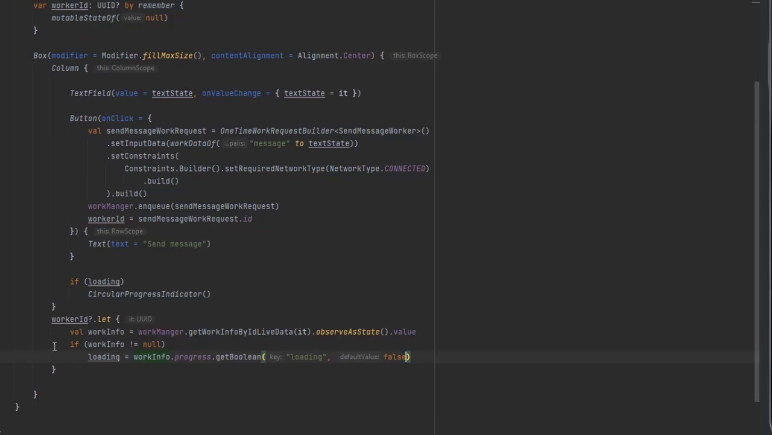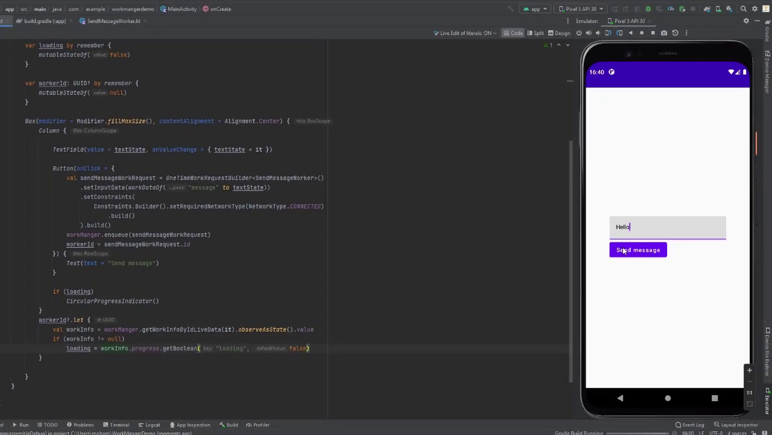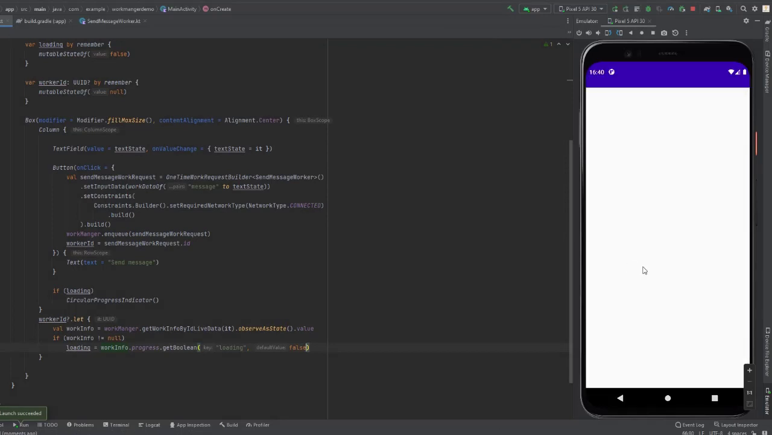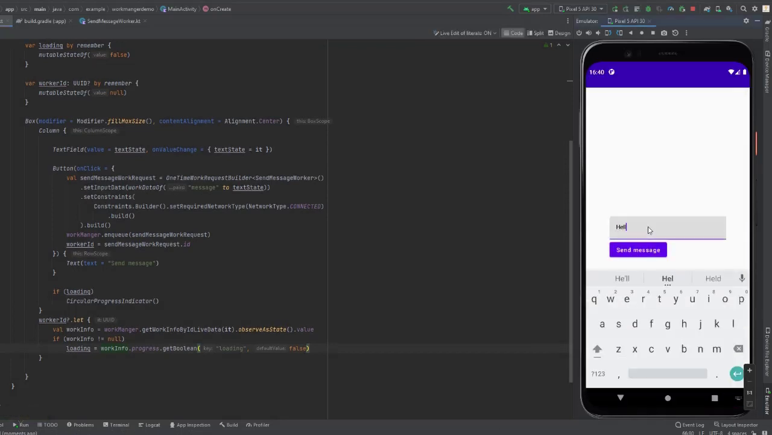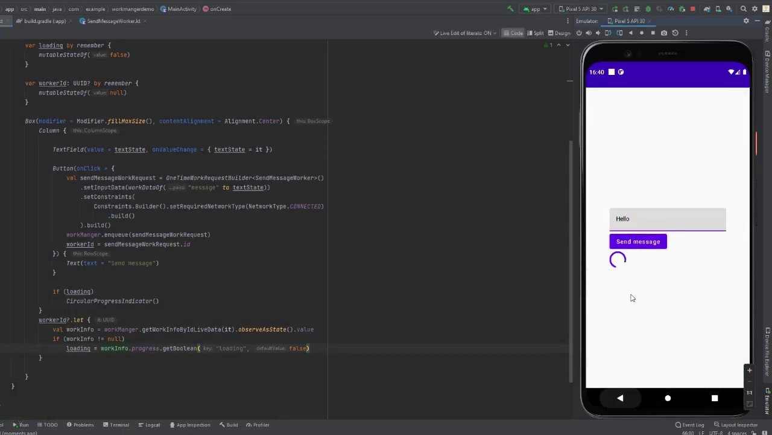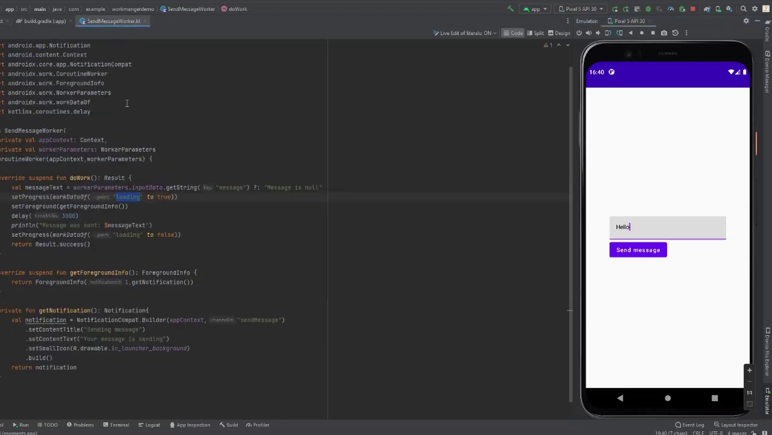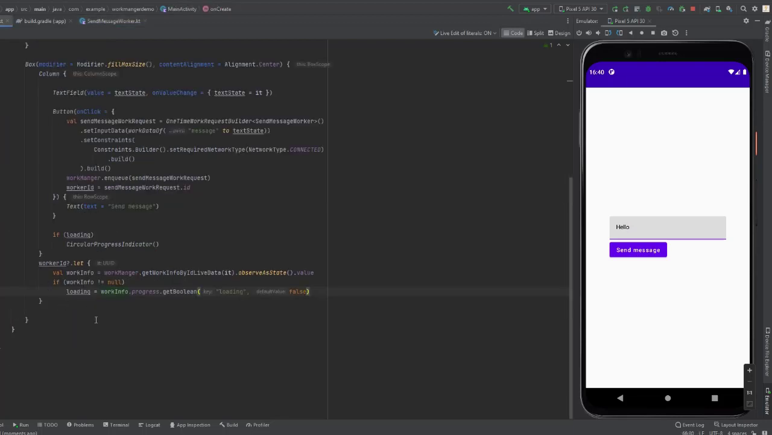And that's already it. Now if we launch the app, we will be able to see a progress bar when the message is sending, and the progress bar will be gone when the message is sent. Let's check that out. Let's type anything, hello, send message. As you can see, we show a progress bar in here. After 3 seconds, the progress bar will be gone. So this is how you can get updates from your worker to your UI and show a progress to the user.